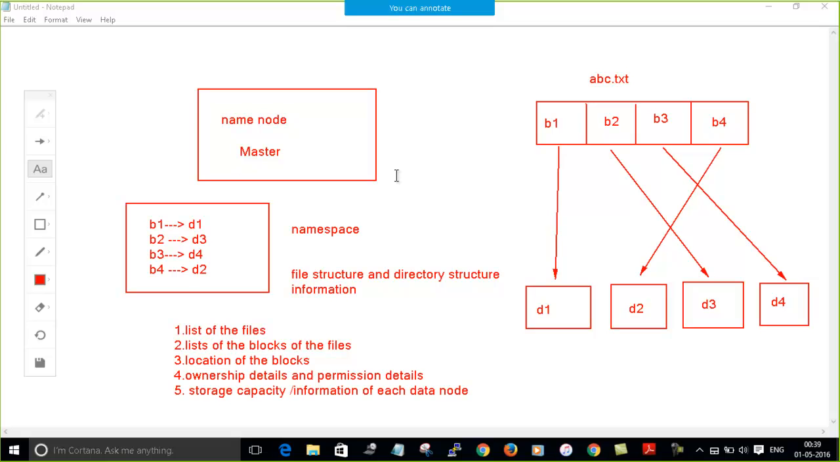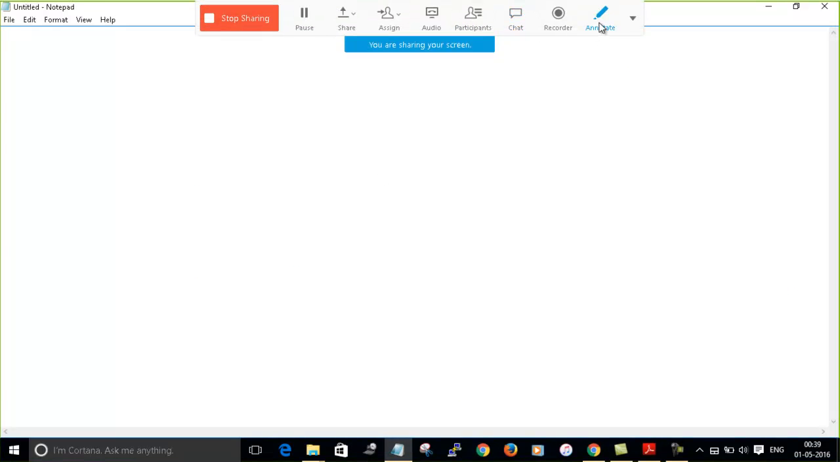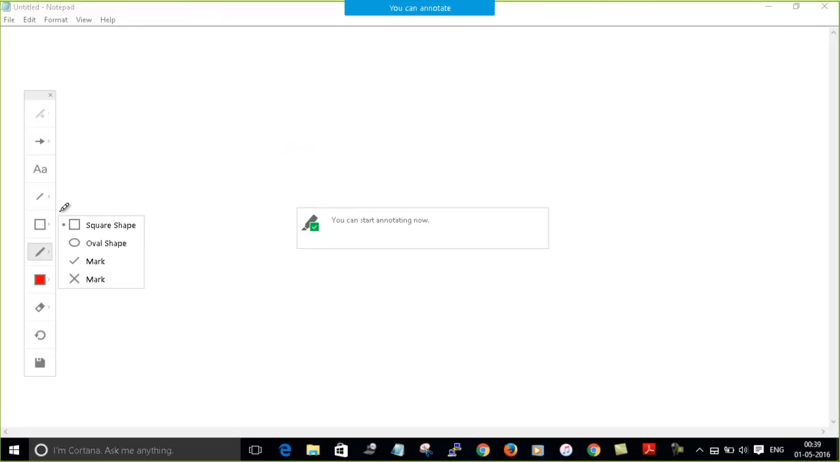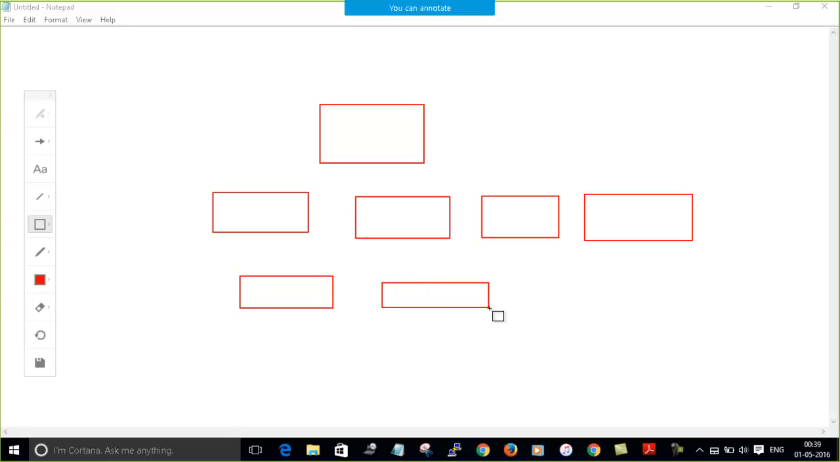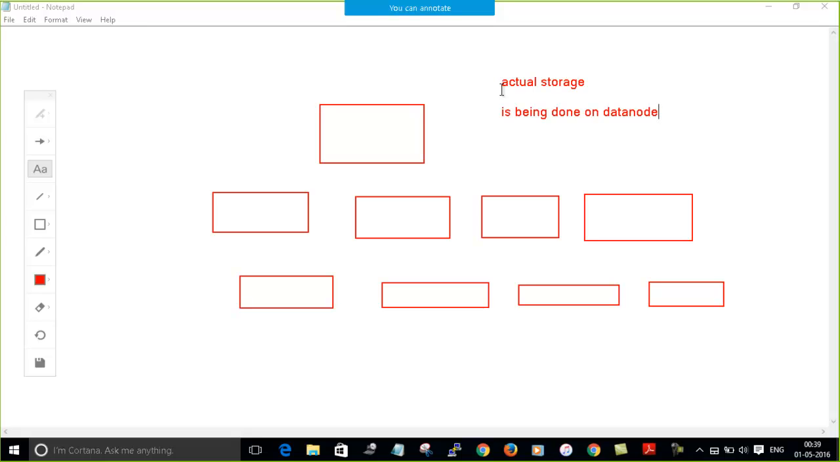Now coming to the data node. So as we already discussed, data node is the actual storage location. You can have as many data nodes based on the volume of the data that is being generated in your cluster. So you can have multiple data nodes, right? So it's the actual storage. So actual storage is being done on data nodes. So the creation and deletion of the blocks is being taken care of on data nodes.